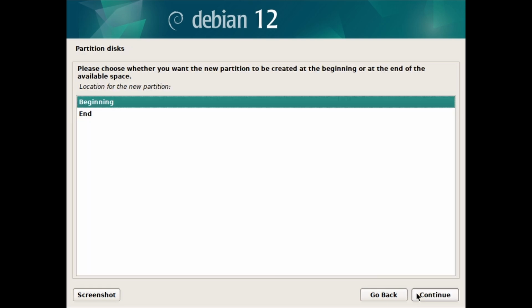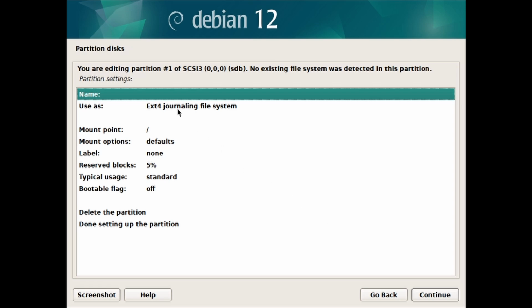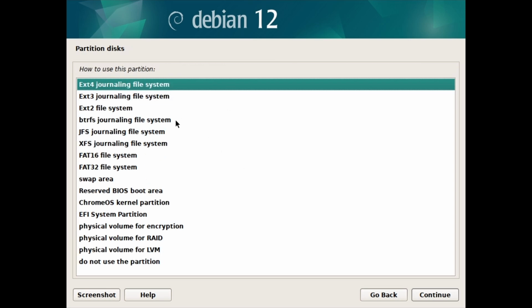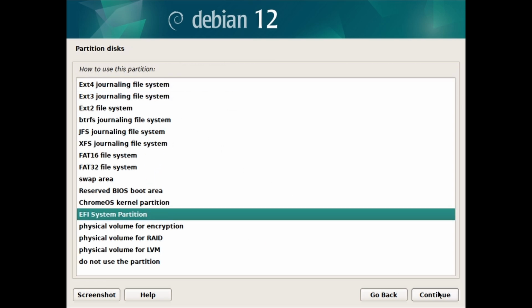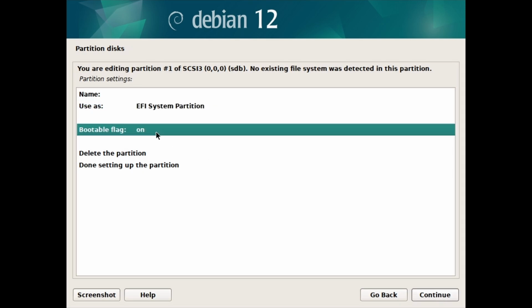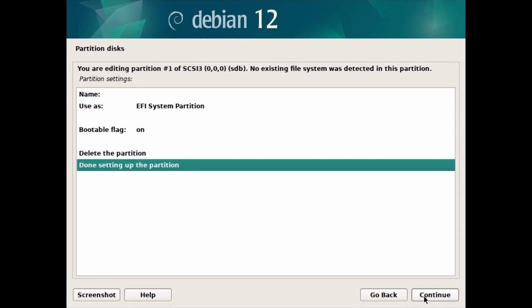Keep the default option Beginning selected and click on Continue. At the partition settings screen, double-click on Use as option and select EFI system partition, and click on Continue. Then select Done setting up this partition and click on Continue.